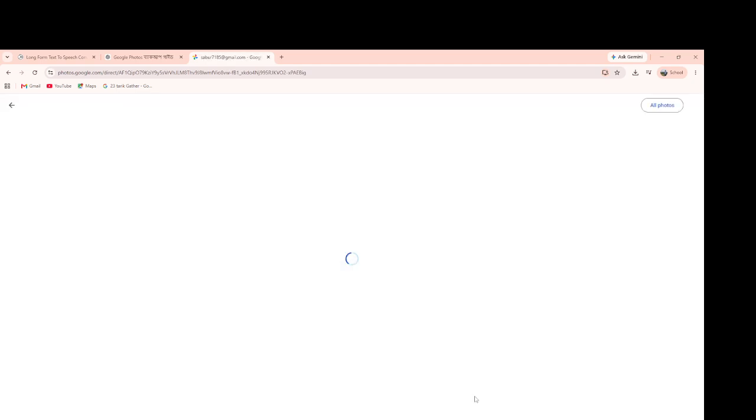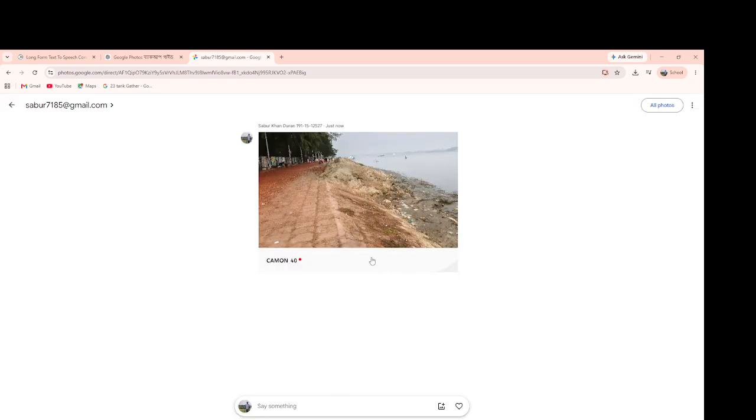If you want to share the photo with anyone, click Create Link. Google Photos will generate a shareable link. Click Copy Link and you can send that link through WhatsApp, Messenger, email, or any other app.